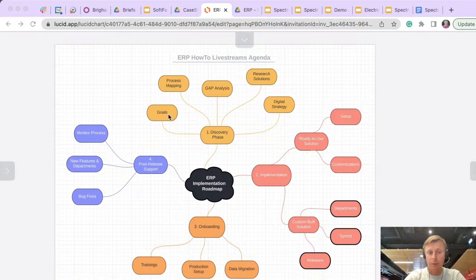On the previous calls, we reviewed the goals, process mapping, gap analysis, research solutions steps, and today is the final step where we put it all together in a format of digital strategy. And on Monday, we will start with the implementation stage of any kind of business automation process project.